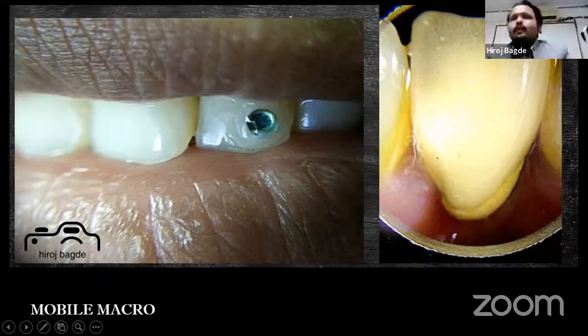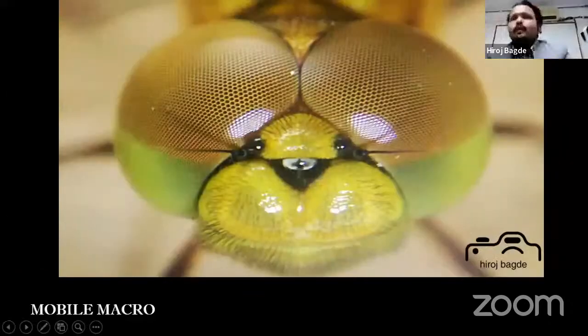So we have some added advantage, what I call glamour photography. So we have polarized filters which can be attached.